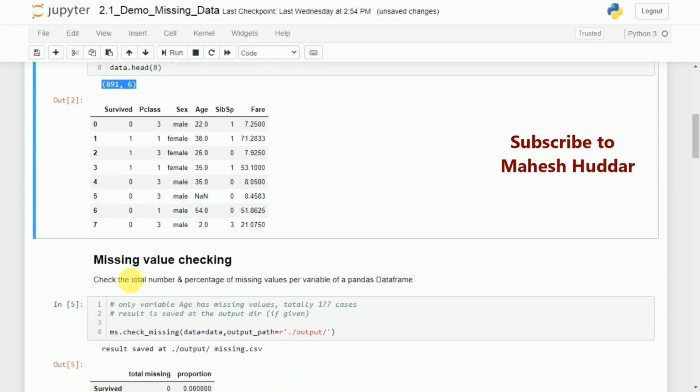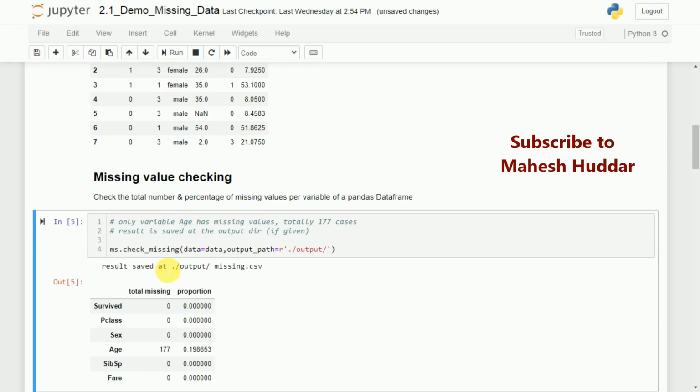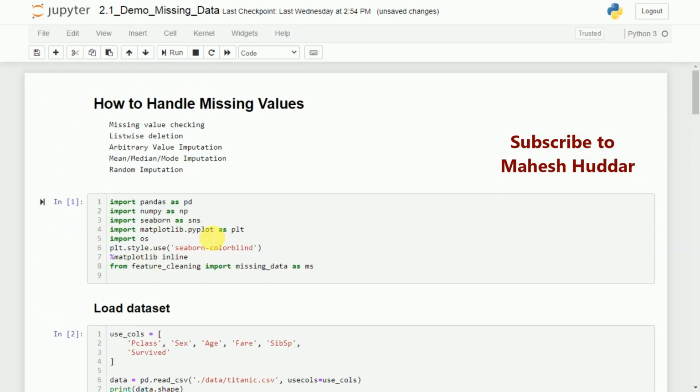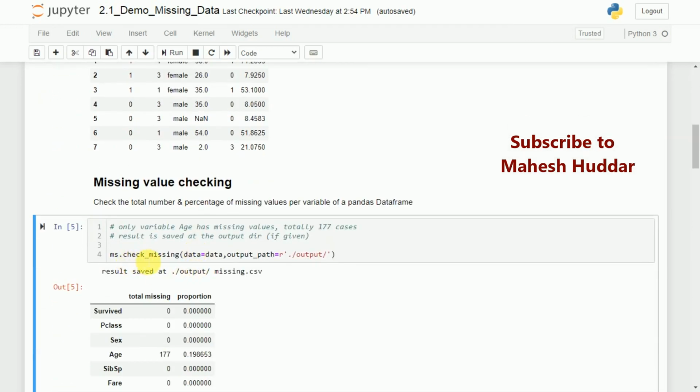Next, we will check the missing values, how many missing values there are for each attribute. For that, we need to use a function called check_missing from the missing data library from feature cleaning. So I use ms.check_missing. I will pass our data as the first parameter, and I want to store the result in an output folder. So the output path is set to this particular directory here.